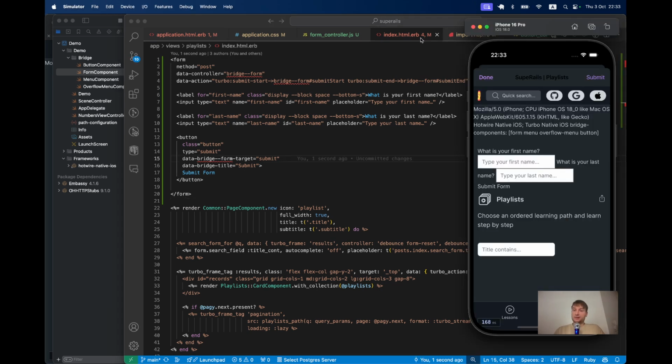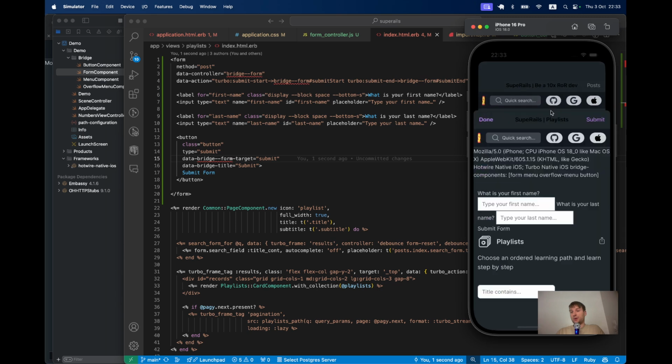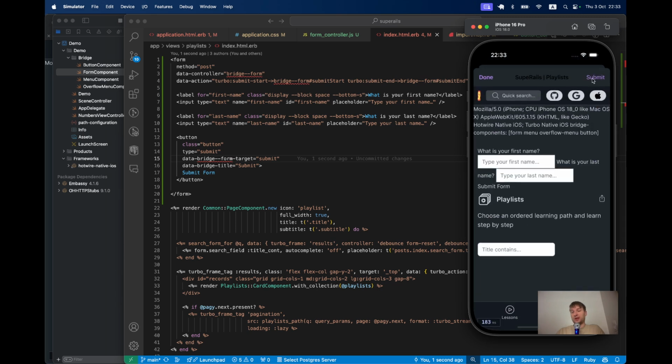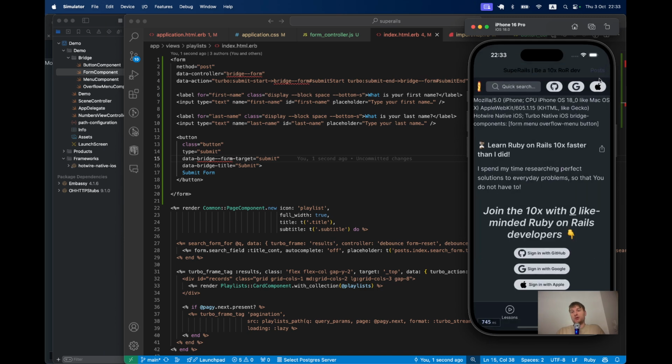Well, I think it's enough for now. So we managed to install bridge in our Rails application. We managed to use a modal. We managed to use the bridge form component and bridge button component.